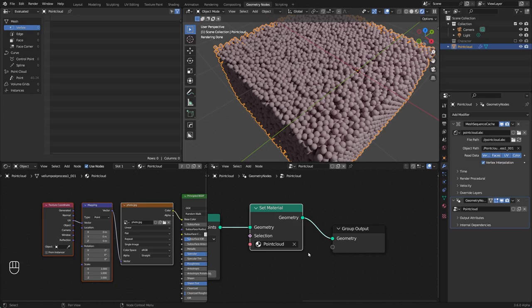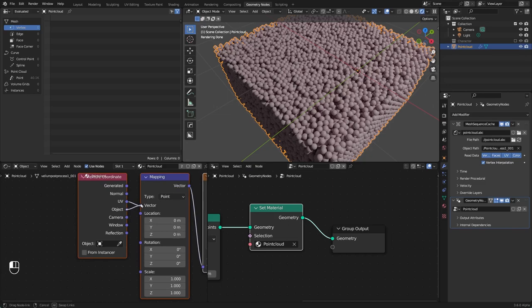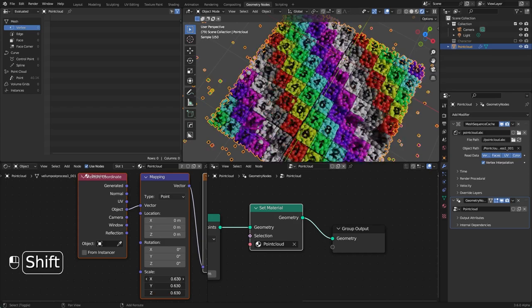Instead, we have only these one solid color balls. This is because we can't really UV unwrap these balls, or should I say sprites, because those are not real geometry. So in texture coordinate, use object-based coordinates instead of UVs. And I'm just gonna scale this texture.